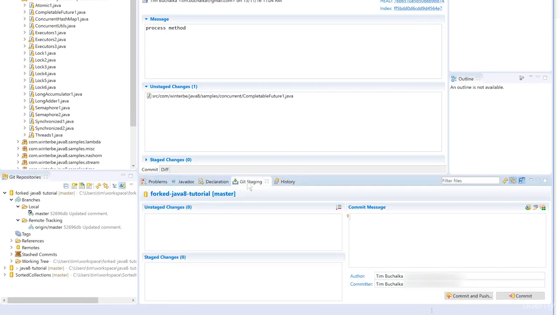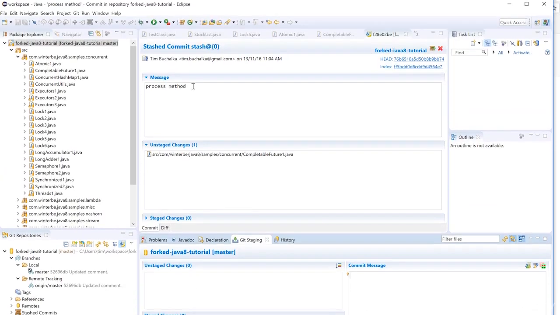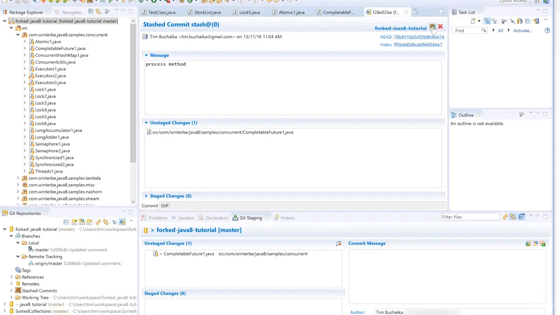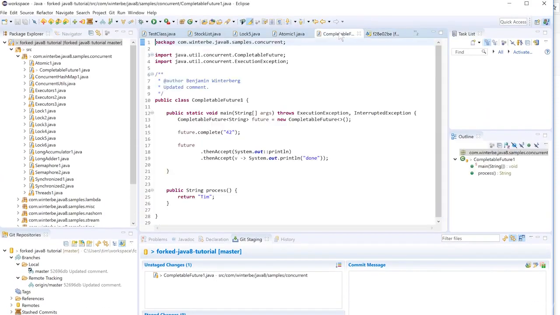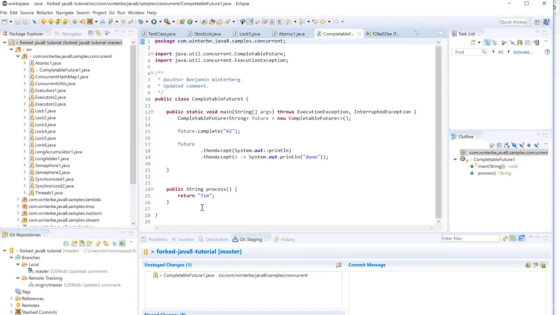I'm going to go back to Git staging here. At the moment there's nothing in there. And I'm going to click over here to apply stashed changes. And you can notice the file has now been left unstaged, but the changes have been reapplied. So I can go back to that file, and there's our method that's come back again.